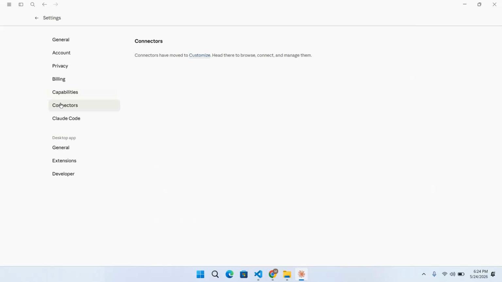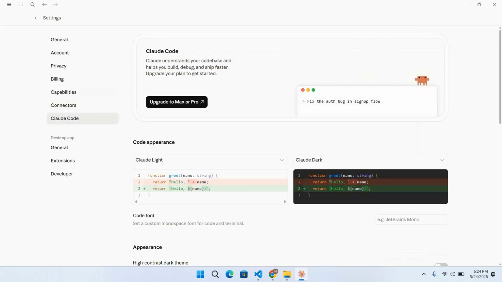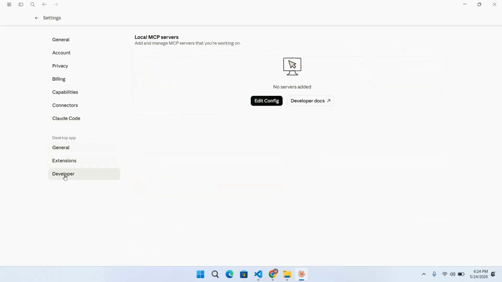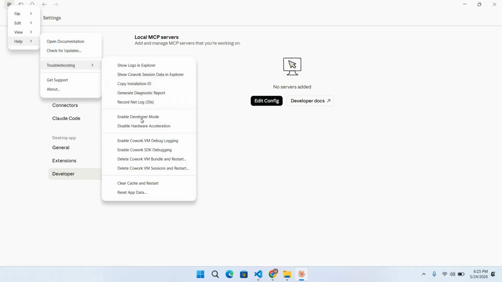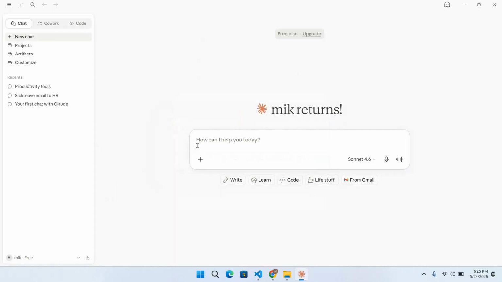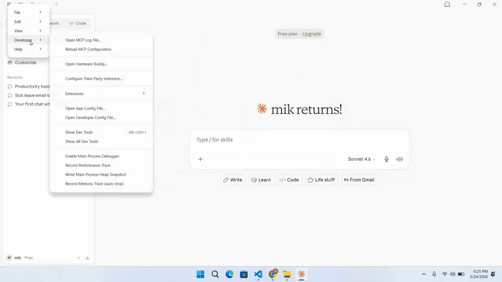Then we have connectors. We have already seen the connectors. Then there is Claude Code, which is used for coding purposes and it is not available in the free plan. It is in the paid plan. As you can see here, upgrade to Max or Pro. Then we have general. Then we have extensions, and then we have developer settings. Now we will go to this menu. If I click on this and come to help and troubleshooting, and to this enable developer mode, enable. So now it has relaunched Claude, and now if I go here, you can see developer mode.